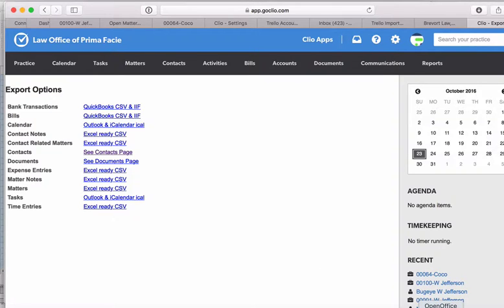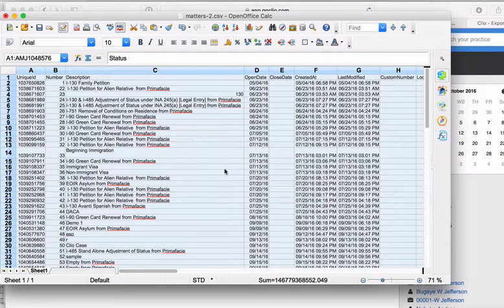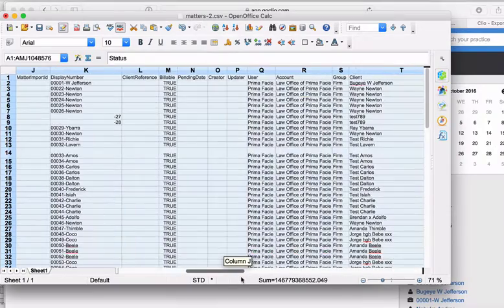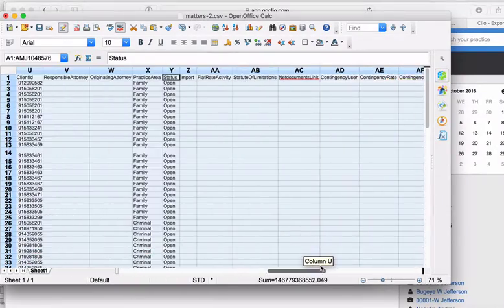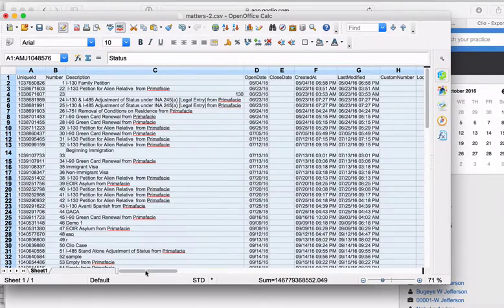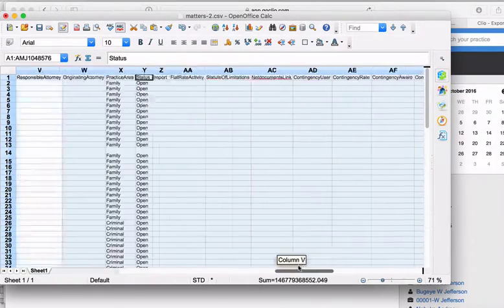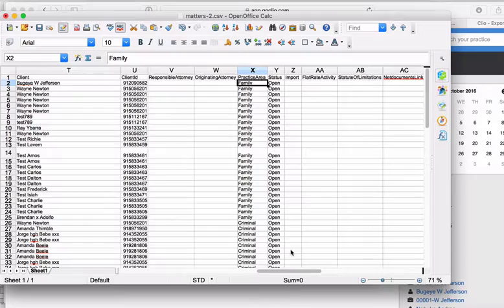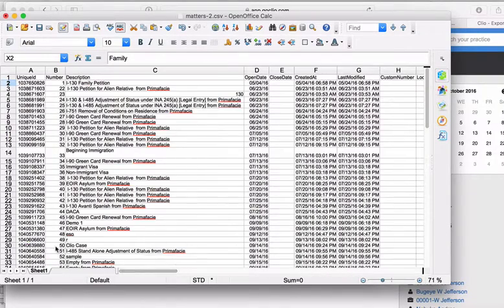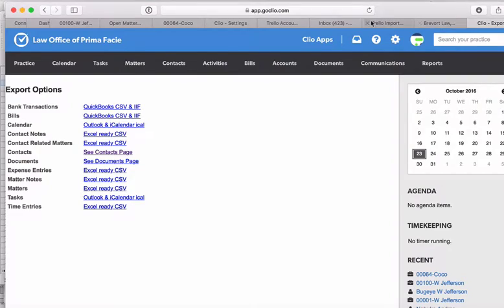We opened those matters and we filtered all the ones out. We deleted the ones that were closed, because we don't need those on here, and you'll see it's open or closed status. We deleted those. We made sure that we had our case types labeled correctly, or practice areas. And then we created a Google Sheet.